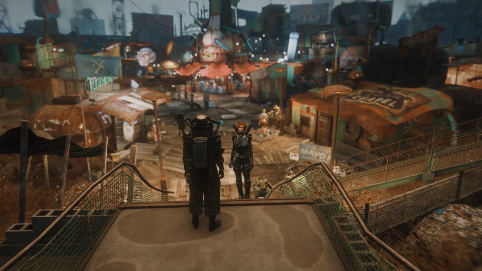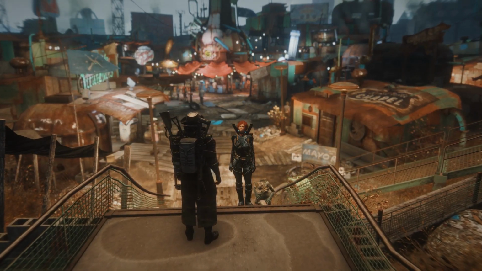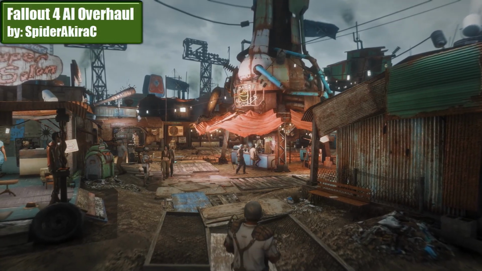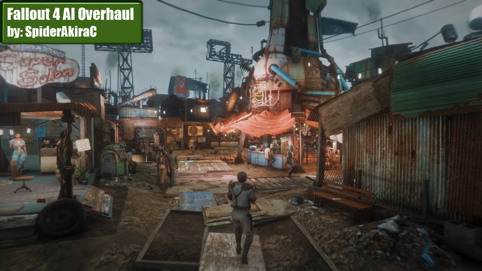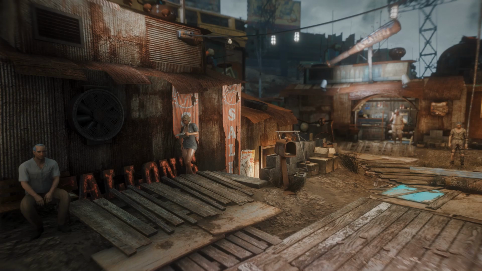Next on our quest to bring this game to next-gen standards is the NPC AI. I mean, I don't need to elaborate what a mess this is in the vanilla game, and so this mod here brings a lot of very needed improvements.